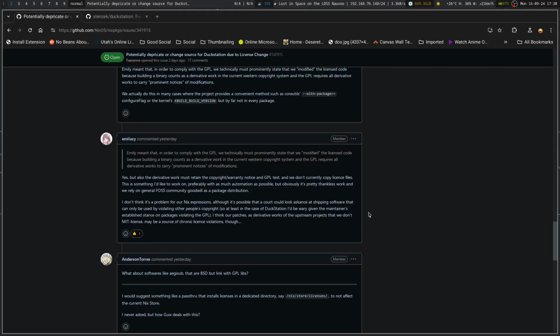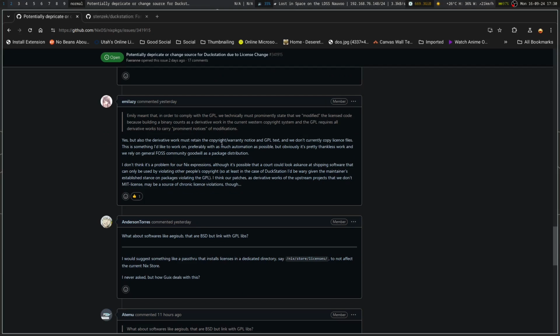So a derivative work must retain the copyright and warranty notice of the GPL text, and we don't currently copy license files. This is a thing I mentioned earlier too, the whole thing of copying the license file. That becomes an issue because a lot of license files have the stipulation: you have to distribute the files with this license. And when you strip that license file and other things like that, then it becomes an issue.